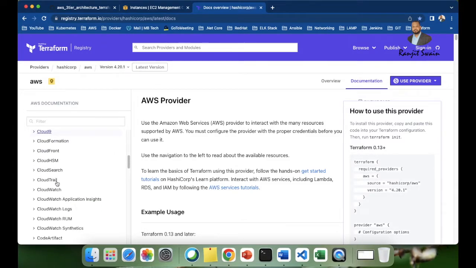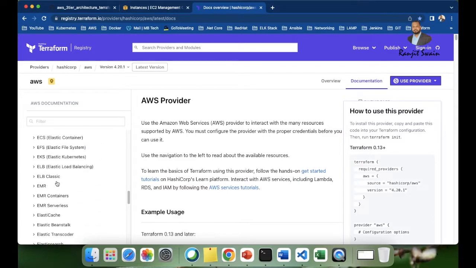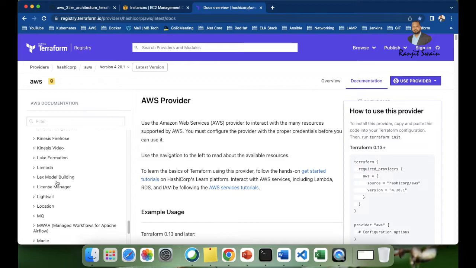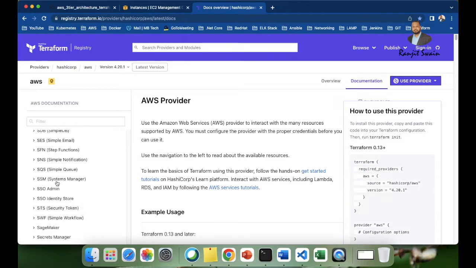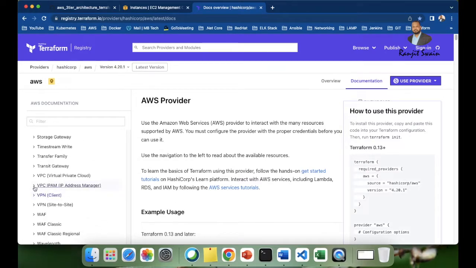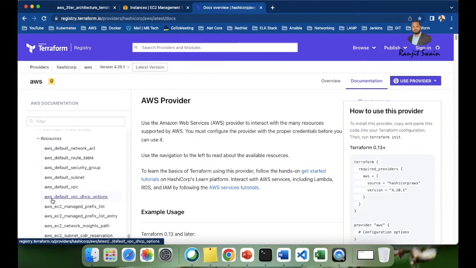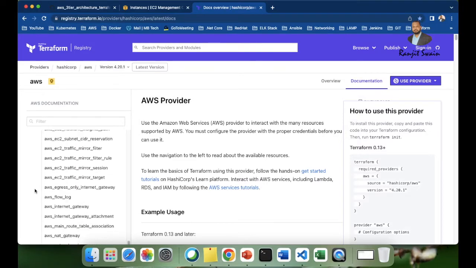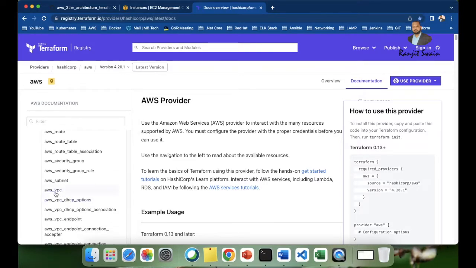See, I need the VPC resources, right? So I have to go to the VPC section here. Go a little down and you can find the VPC, the virtual private cloud. Just go ahead and you can see the resource sections over here, and what I need is to create a custom VPC, right? So I have to go for the AWS VPC resource here.